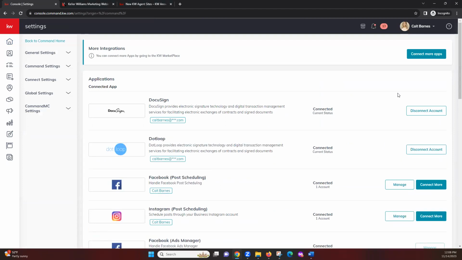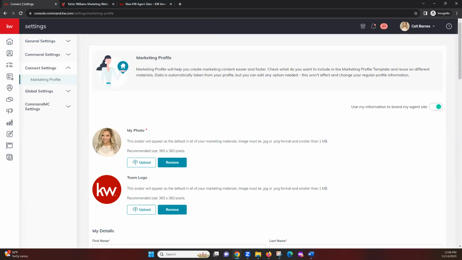From here, we'll go over to the left-hand side and go under Connect Settings. And this is where you can find your marketing profile here. So we're just going to do a brief overview of this profile. One thing to point out in the top right, this use my information to brand my agent site. You do want to be sure this is always toggled to green, as this is what feeds your marketing profile to your website and your marketing materials. So always make sure that is turned on.